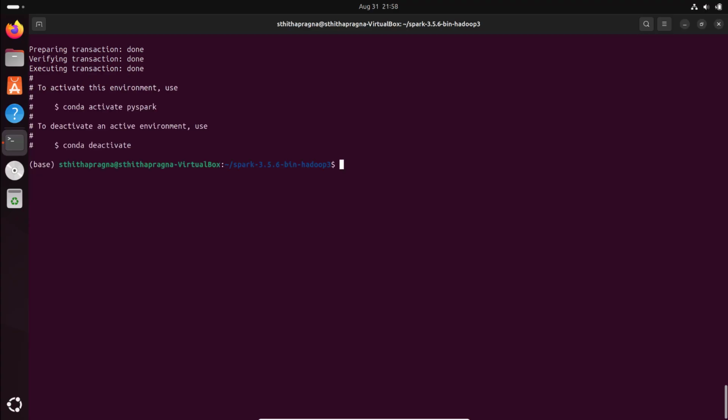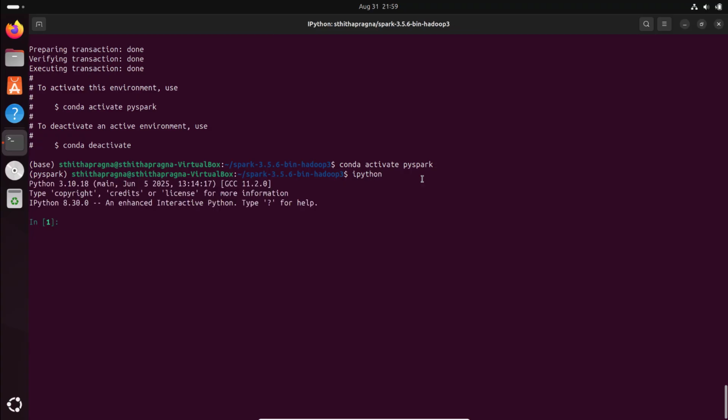Okay, so now let's go to conda activate and we'll say PySpark. And we are in PySpark. You can see that from the prompt here. And we activated it. Now let's run IPython. And we are in IPython.